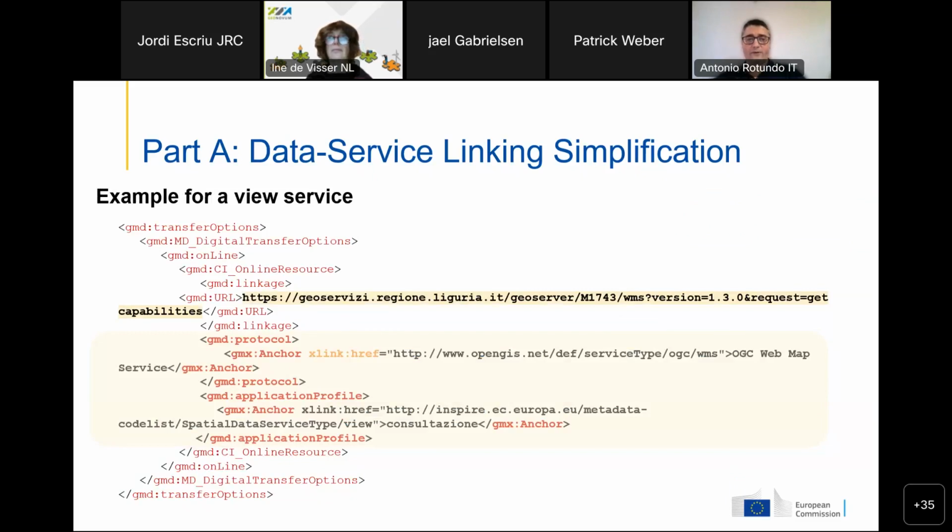This is an example for a view service. As you can see, the URL points to the GetCapabilities of the service, and the protocol points to the URI coming from the Inspire register that in turn refers to the external URI coming from the OGC register. And for application profile, in this case, as it is a WMS service, the application profile is encoded through the URI related to the view service. Next slide.